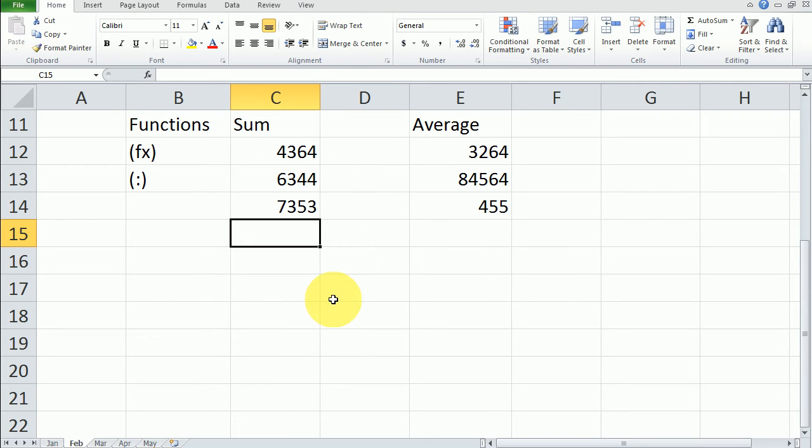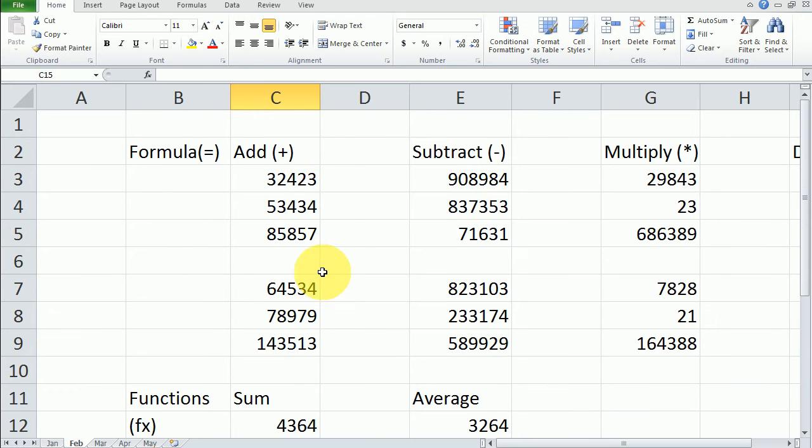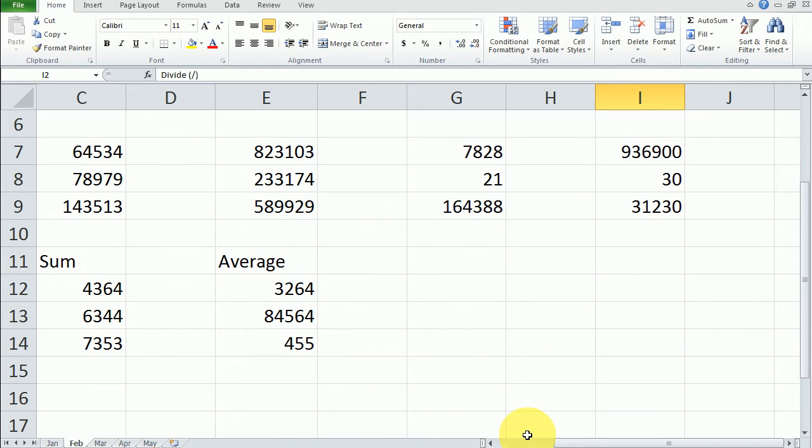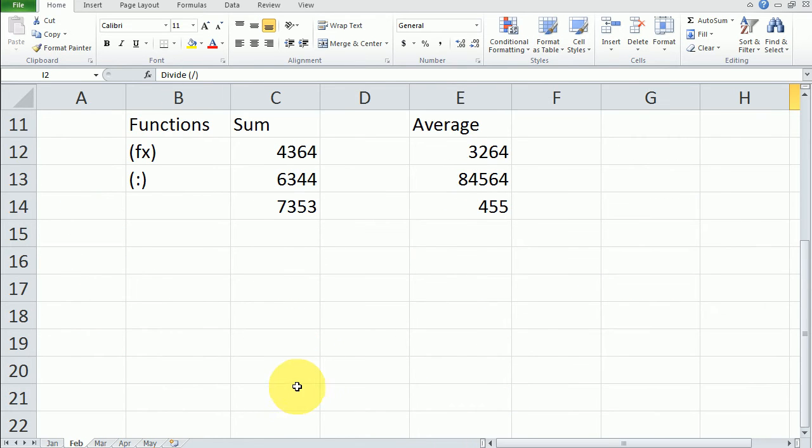In the previous lesson, what we learned was more about formulas. If I scroll up a little bit, remember this? We learned about formulas, where the most important symbol is the equal sign. Add is plus, subtract is minus, multiply is asterisk, and divide is slash. The next thing we need to learn is functions.